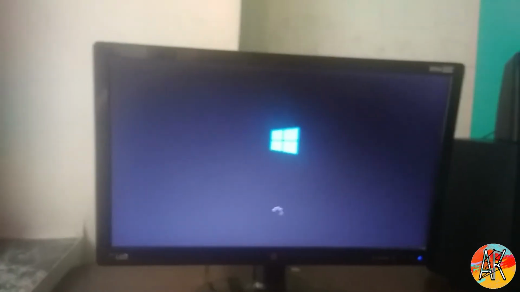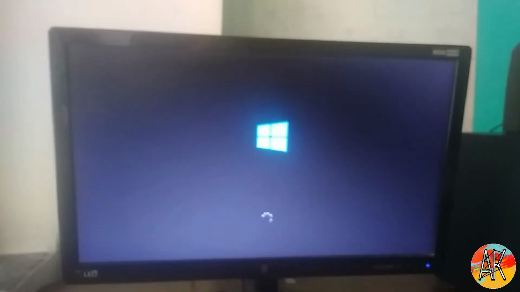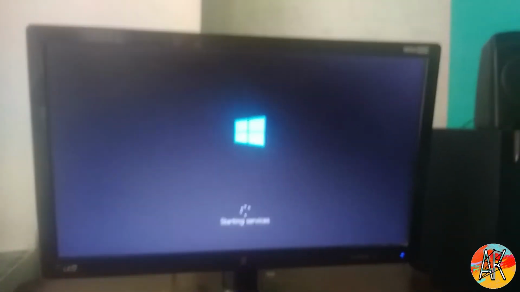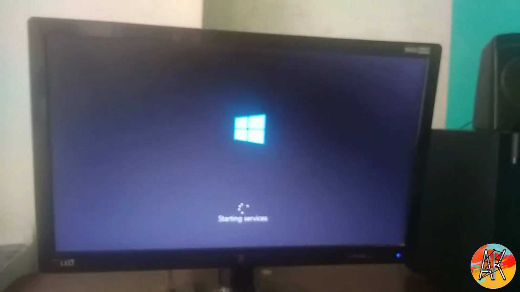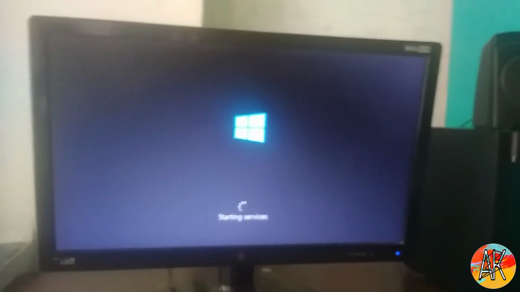Select the first option. Guys, I would like to tell you, if your system restarts many times, don't worry, it will restart, and it will not cause any harm to your PC or laptop.